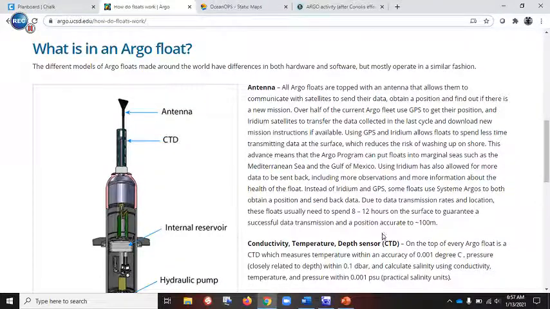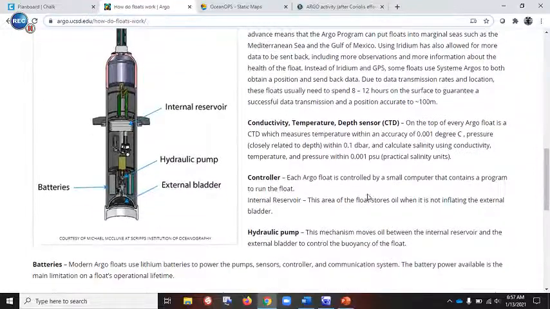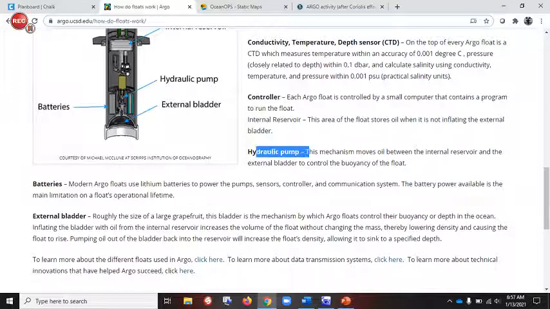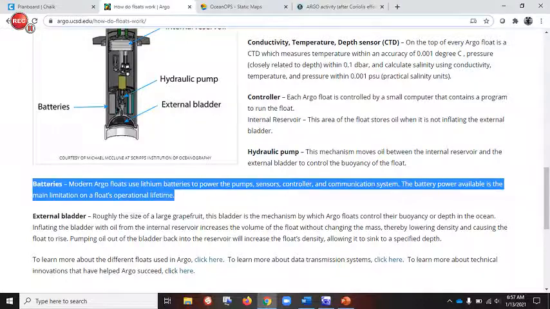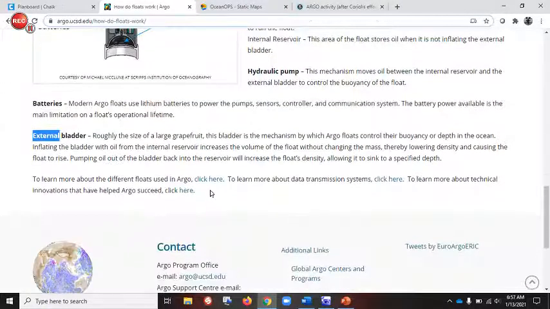It's got an antenna, it's got a conductivity, temperature, depth sensor, thermometer. We usually say thermometer instead of temperature sensor, but that's cool. Controller, so this tells it what to do. It's a small computer. Hydraulic pump. It's got batteries. It's got an external bladder. To learn more about different floats being used, I'm here, so I might as well check it out.